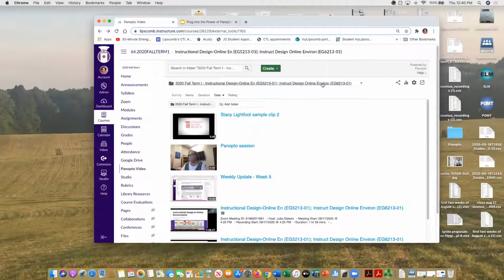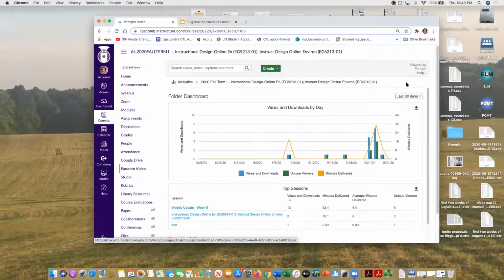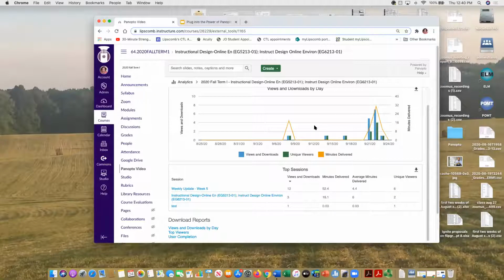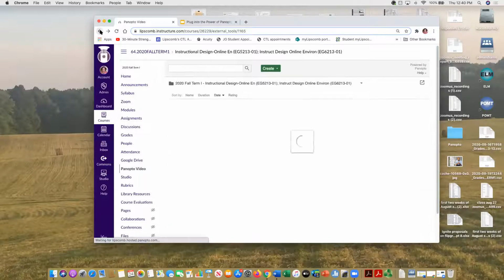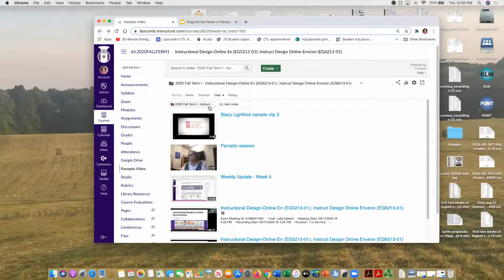Now, if you want to get stats at folder level, you can also do that, right across from where the label of the folder is. Just click on that stats icon and it's showing you for the whole folder. And this is showing you the different videos, views and downloads. And that's all there is to the statistics.